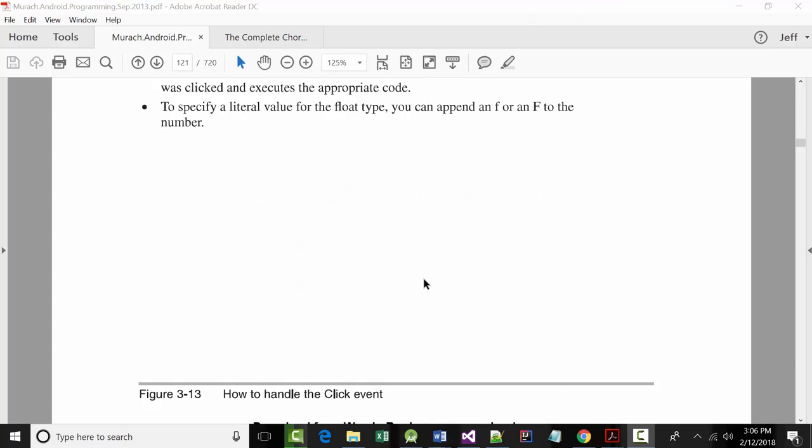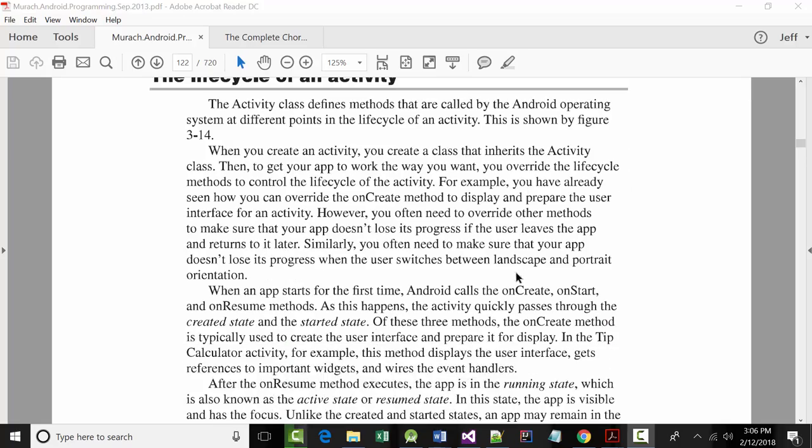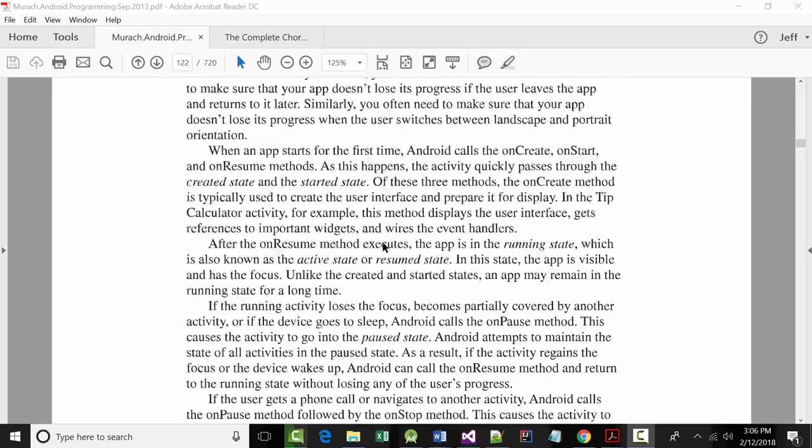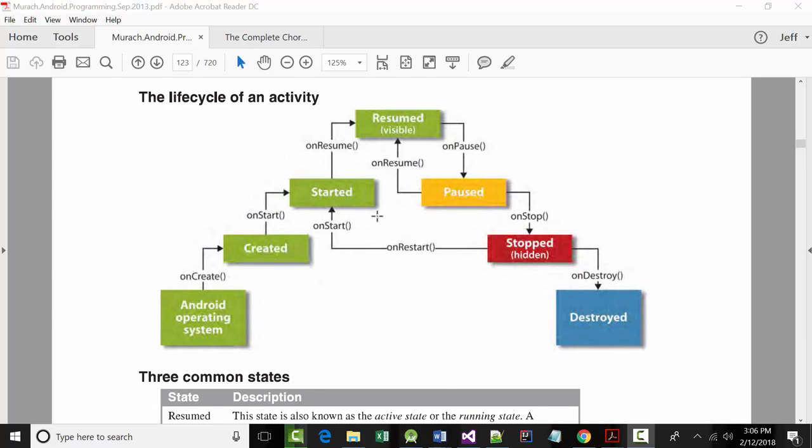So they go through the whole process here. Now this is what I want you to see, even if you're still typing. If you take a look, because what they explain here, toward the end of the chapter, is called the life cycle of an activity. I'm going to give you my take on it. I'm not going to read what they say. But this is the picture that's on page 123 in the handout.